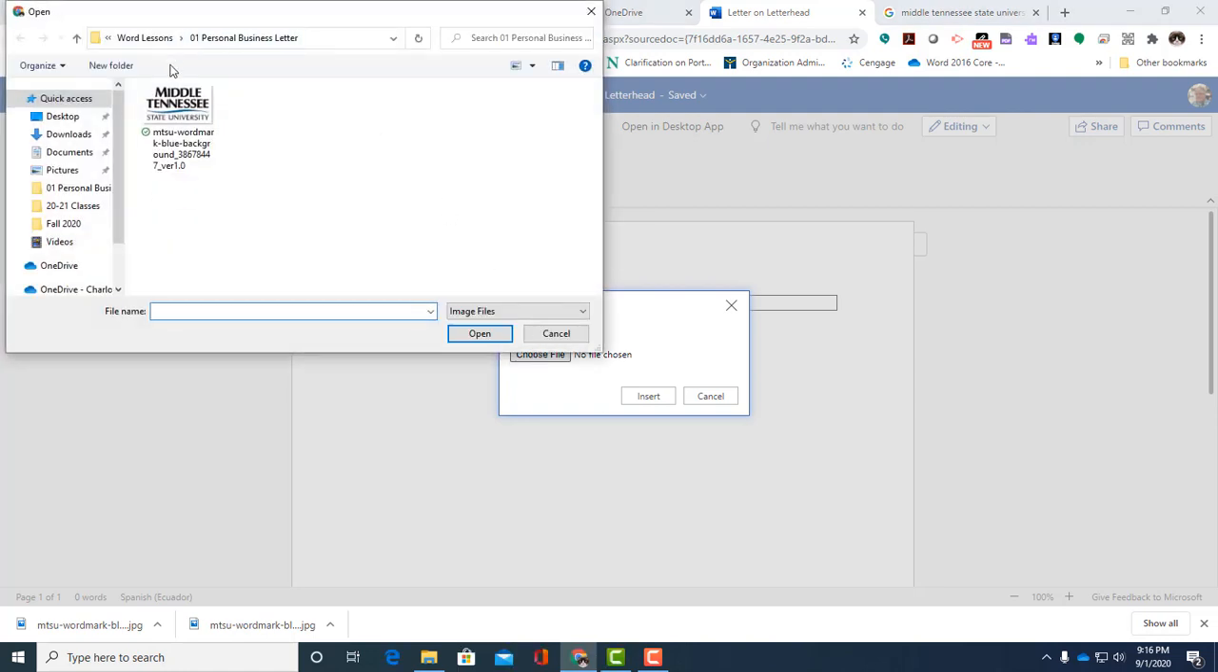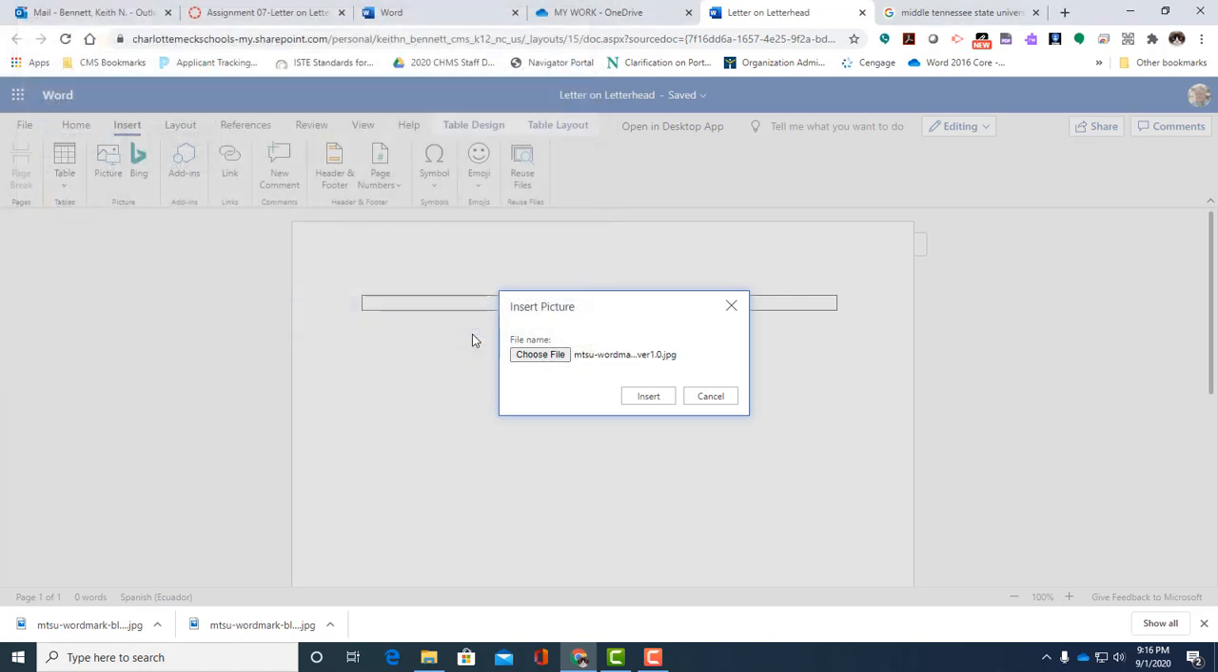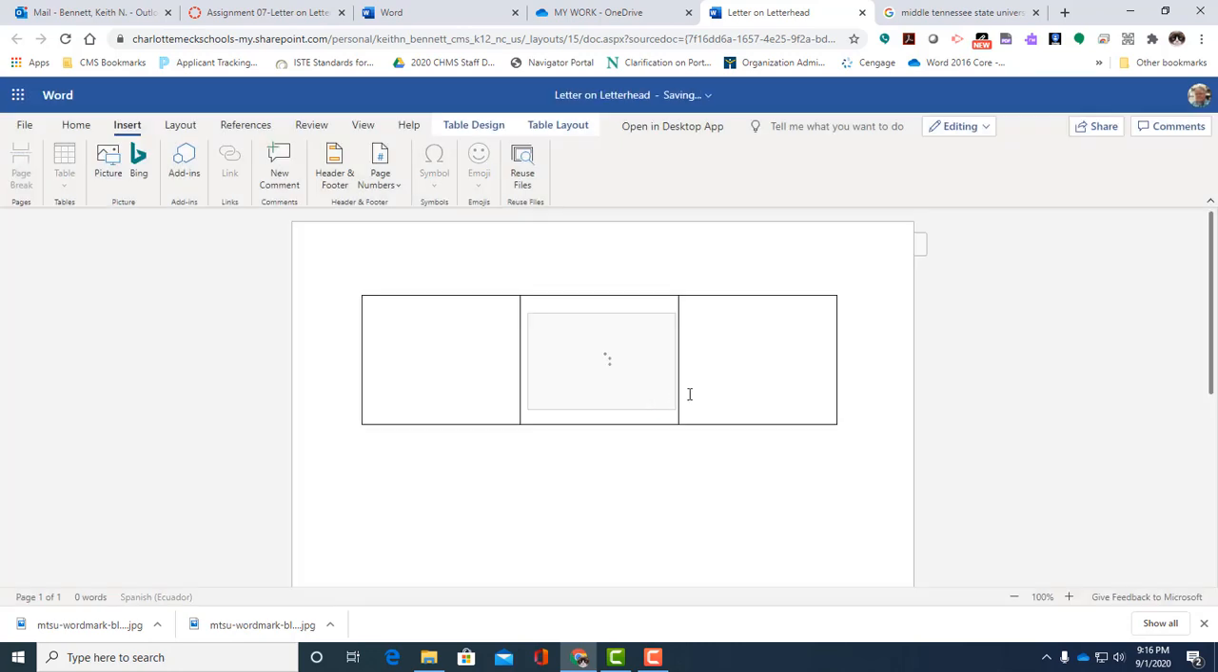And again, because I've already done this, my computer points me straight to the location where I saved it. Now, again, on your computer, you might have to navigate a little bit. You might have to look in your pictures folder or your downloads folder or wherever you saved it to. But I want to come over here and click Open. And now I can click Insert.